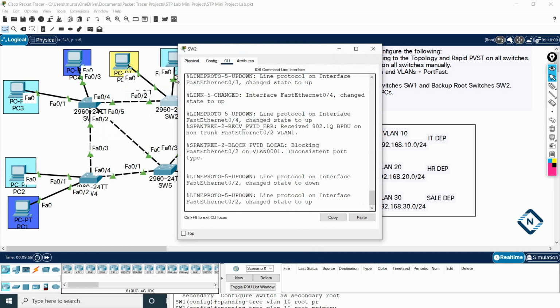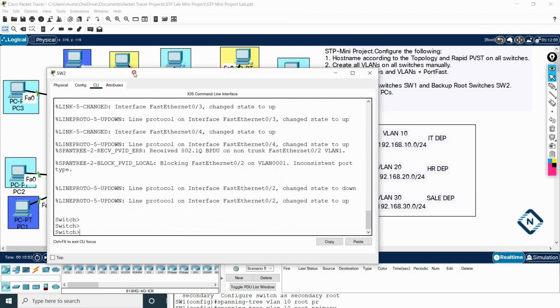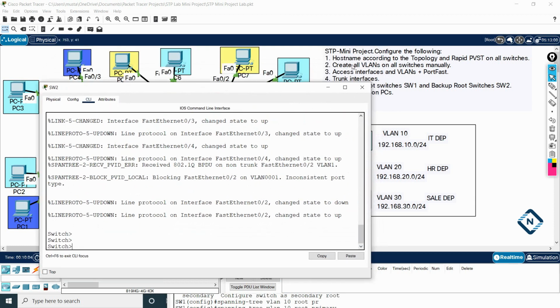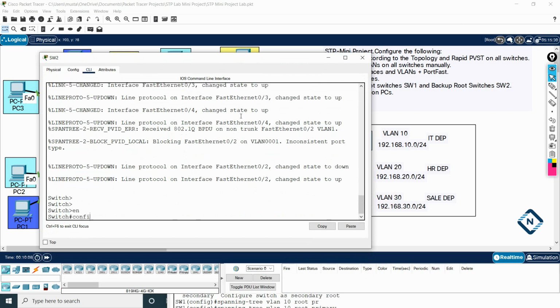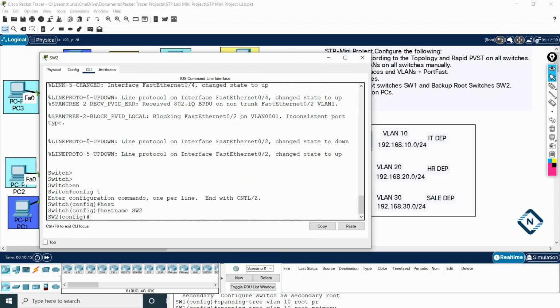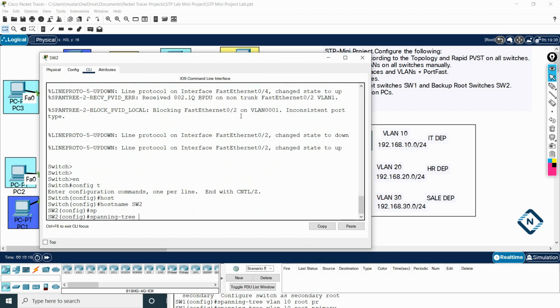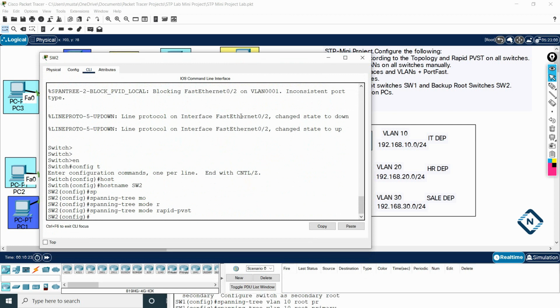Same thing we need to do for switch 2 also. First of all, we need to configure the host name according to the topology. So I will go here and write config t, then hostname switch 2. First thing is done, then we need to enable rapid PVST. So we will write spanning-tree mode rapid-pvst. So we enabled the PVST.